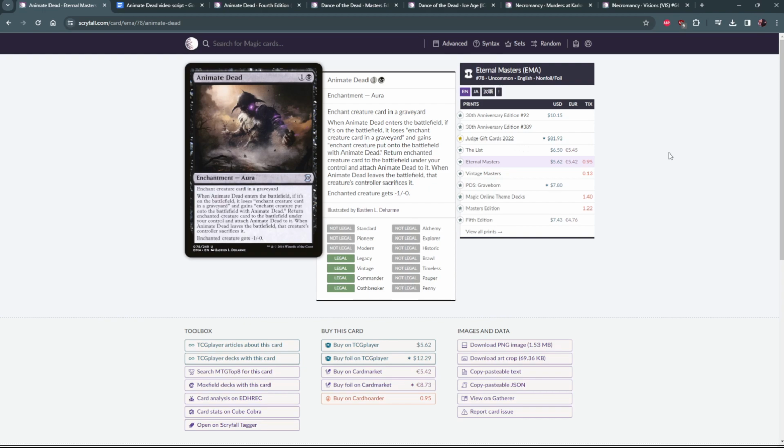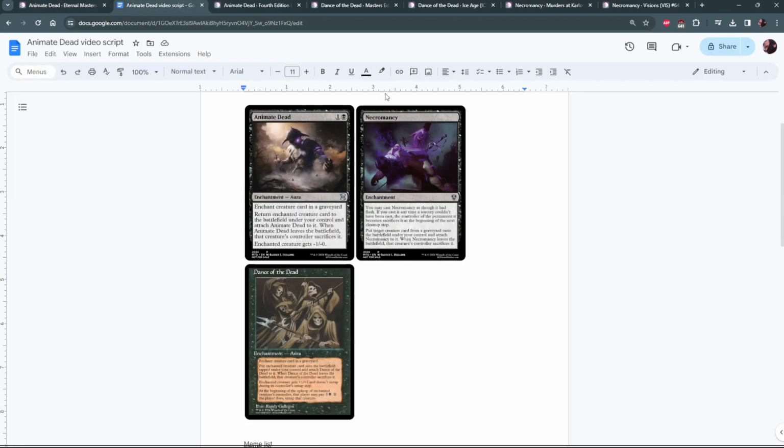Why is that there, Wizards? What are you doing? What is this? That's totally unnecessary. Bury it in the rule book. Don't put it on the card. Don't make me read an encyclopedia to play a Magic card. And Animate Dead should simply read: return enchanted creature card to the battlefield under your control, attach Animate Dead to it. When it leaves the battlefield, that creature's controller sacrifices it. Even that's a little bit wordy, but it's the ability of the card, Animate Dead.